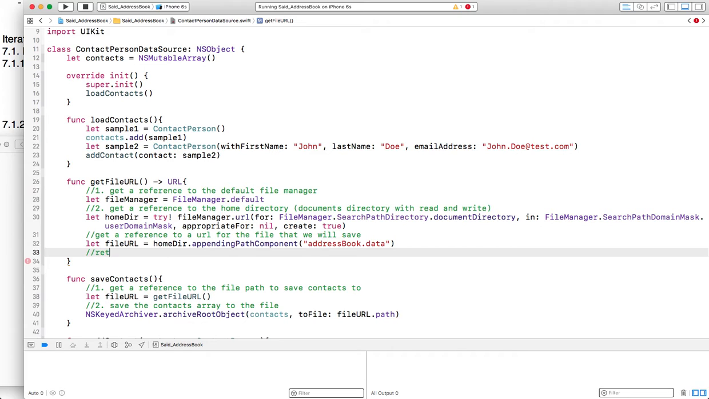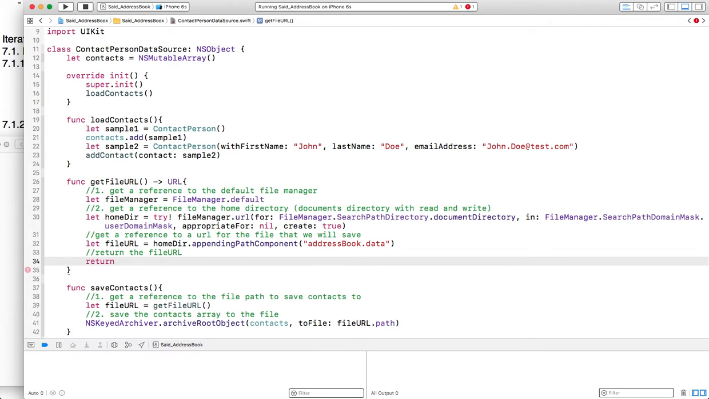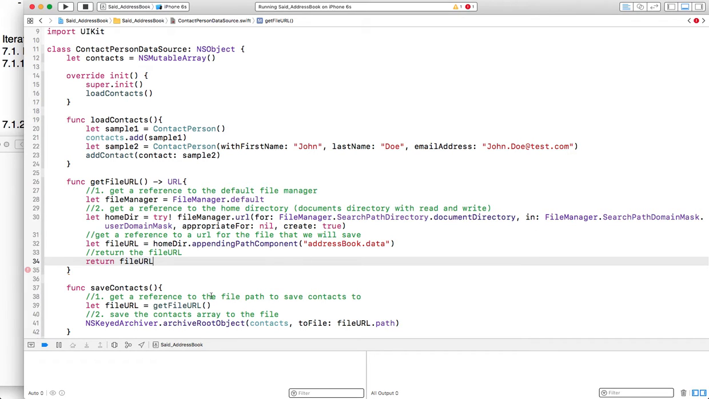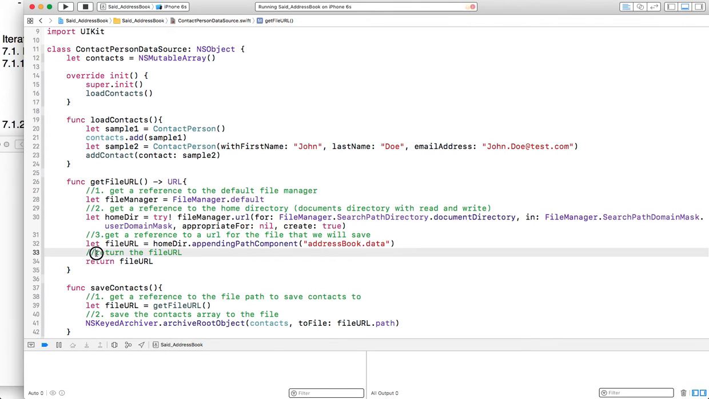And then the last step is to return the file URL. So return file URL. Those 4 steps, you can combine them together if you want. I just wanted to break them down for you so that you know what actually went through.